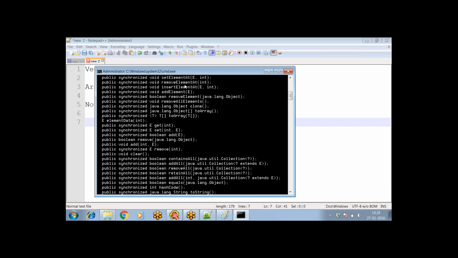We have the removeElementAt method, which is the same as the remove method. Okay, so insertElementAt is the same as the add method. You see, addElement. So these are old methods. The method names were lengthy. That is what I can say about these methods here.